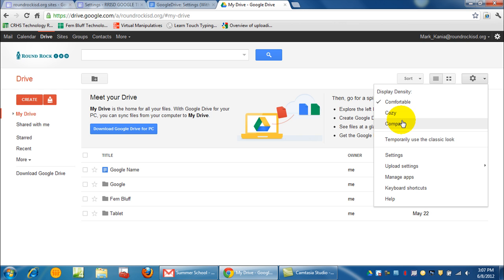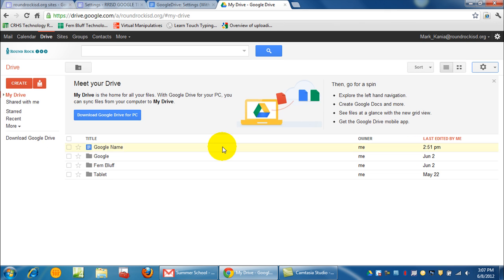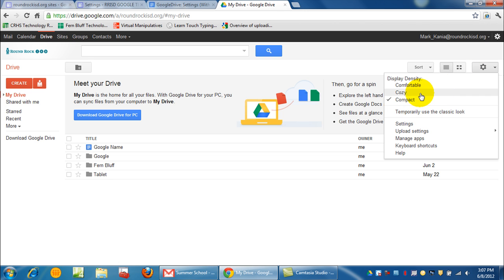Comfortable, cozy, and compact, and this is basically how much spacing there is over here. So comfortable has a lot of spacing between them. If I click on cozy, you can see that it put things closer together. And if I put on compact, it puts them even more closely together. This is just a way if you want to be able to show more documents on your screen without having to scroll. You can use the compact view, but if you prefer to have more space between so it's easier to see, you can use the comfortable, and then the cozy is kind of a compromise between the two.